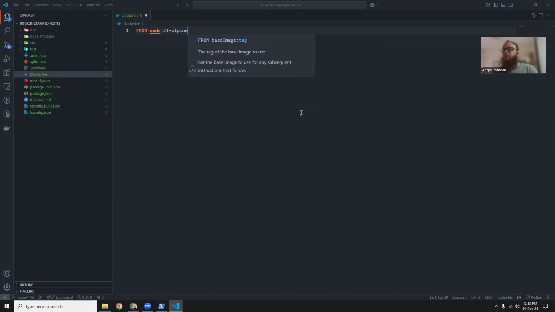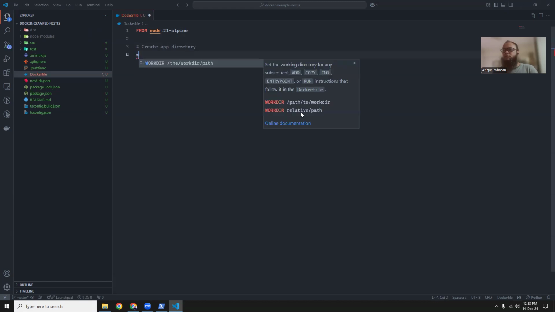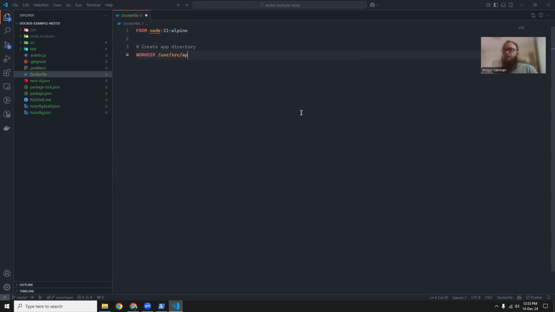This is the image, and now set the working directory. It should be app. That's my usual convention, so I'm going to use app. And then install the dependencies. First I need to copy the package.json, which is the main file. Then we need to run npm install. And then we need to copy all the files, right? We need to copy all the existing application files in there.